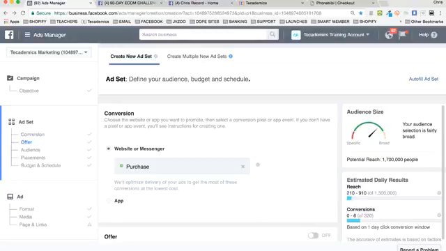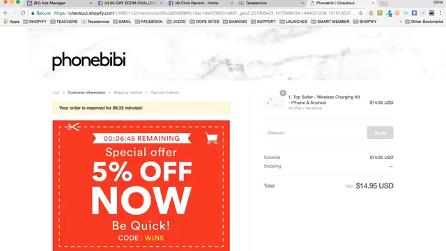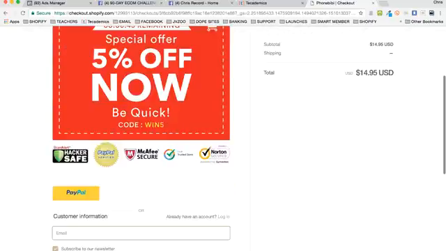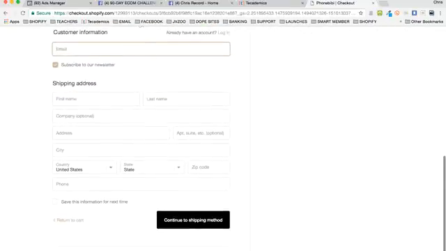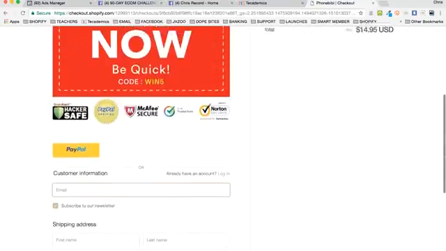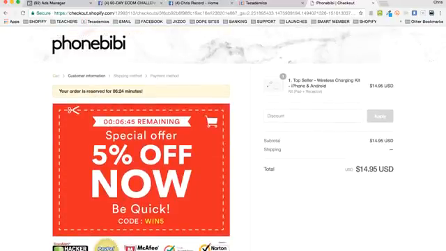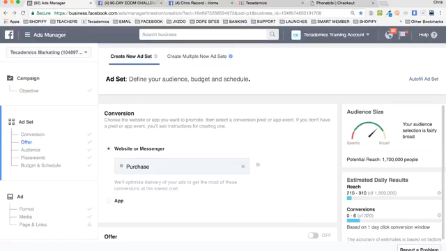So when you choose purchase, Facebook is only going to fire it off after somebody checks out. So they're going to have to fill out all this information, continue to shipping method, do this and that, continue to credit card method, and then pay, and then they're going to have to buy it. I don't want to do that live on here. But then after they buy it, then it fires off. So if you don't get any sales at all, then Facebook is not getting any smarter with this.